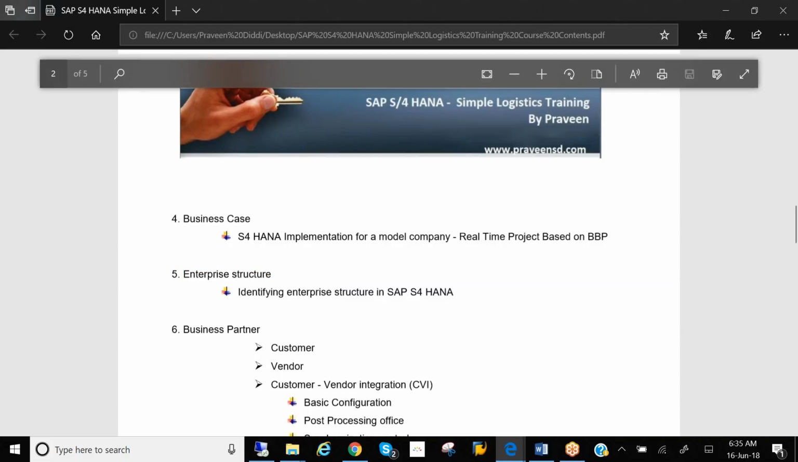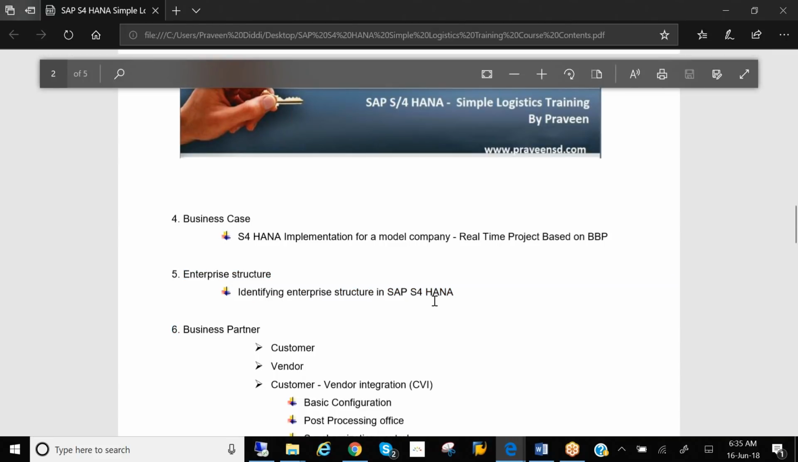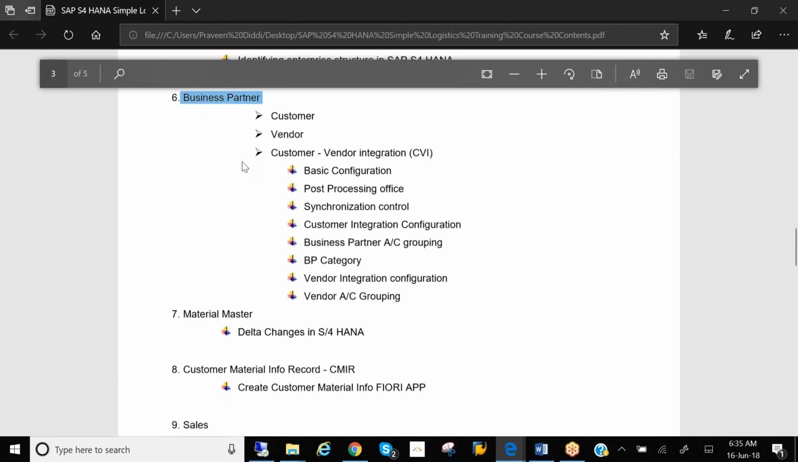See, certain things are delta changes and certain things are exactly what's there in the ECC, which you know already. Enterprise structure is the same. Nothing changed there. But as we are discussing a greenfield implementation, let's start from the scratch so that you'll have a nice catch. So enterprise structure, then after that customer master has completely been changed to business partner. We'll be discussing complete business partner and CVI, customer vendor integration.